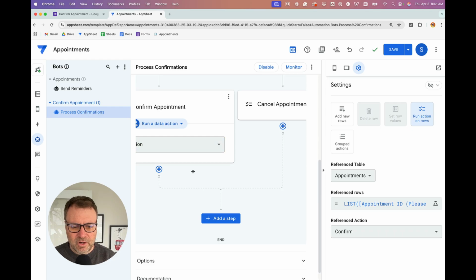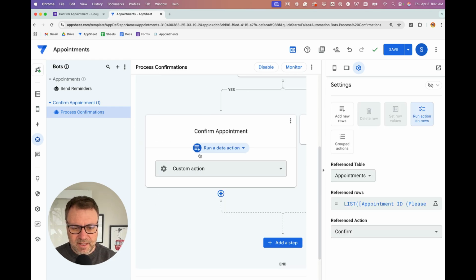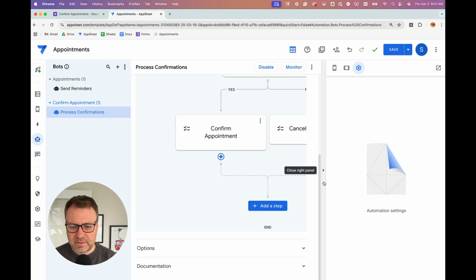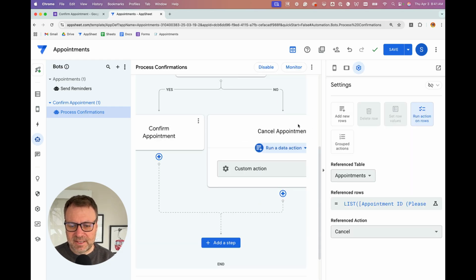So if they've confirmed, it runs the data action in order to set the appointment with that appointment ID to confirmed, and if it is false, or if they selected to cancel, in other words, what they selected to do is not confirm, it does this one, and that actually sets the appointment to canceled. So that's everything you need to do to set this app up, and it should be working for you now.